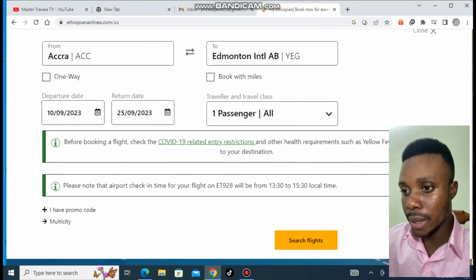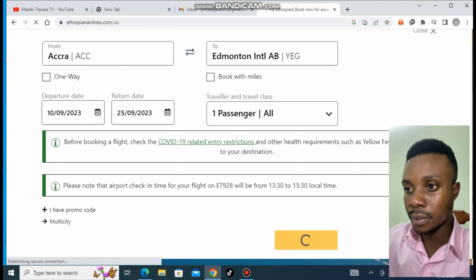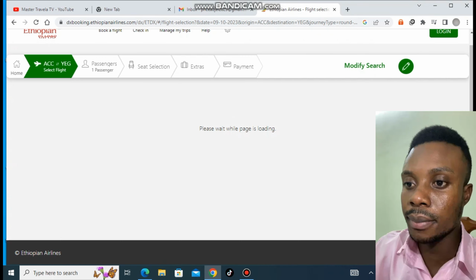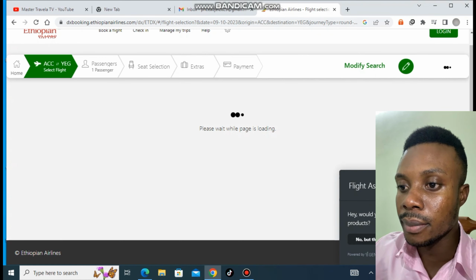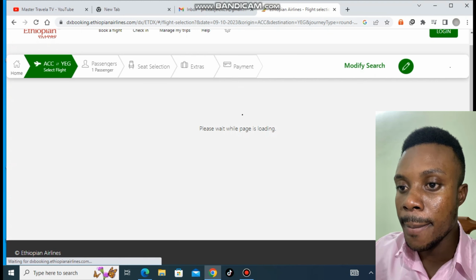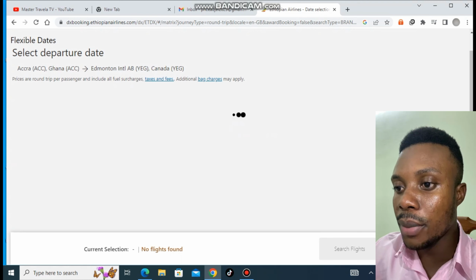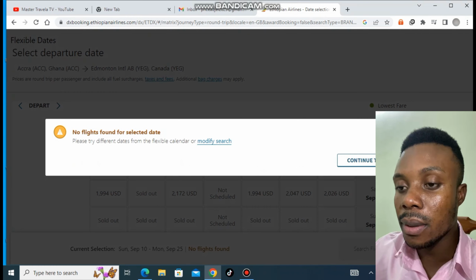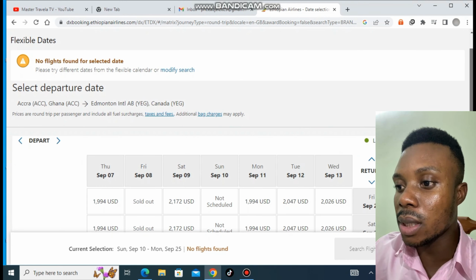Let's see if these two dates are available. Let's wait patiently for it to load. Please wait while the page is loading. All right. Flexible date. Select a departure date. Accra to Edmonton International, Canada. All right. So no flight found for the selected date. So let's continue to flexible.